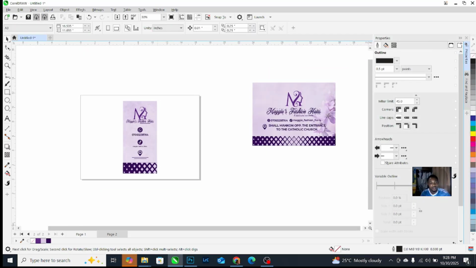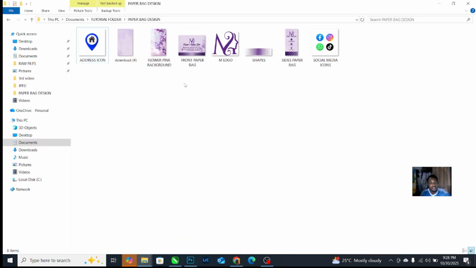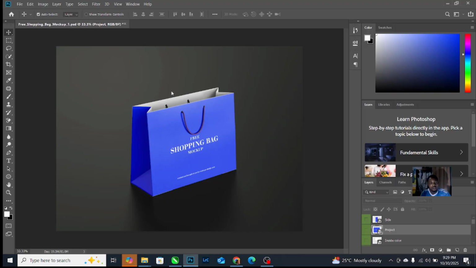Alright, so this is our design. This is the true design. Now we are going to go to our Photoshop. Then you can download a free shopping paper bag mockup online. You can see them online. If you need the file, you can comment that you need the mockup, and I will send the file to you.